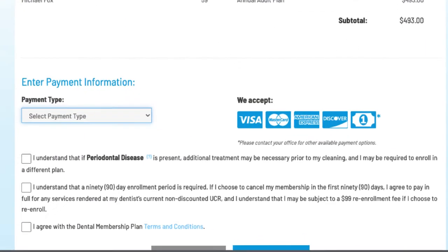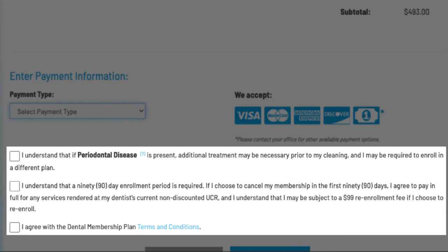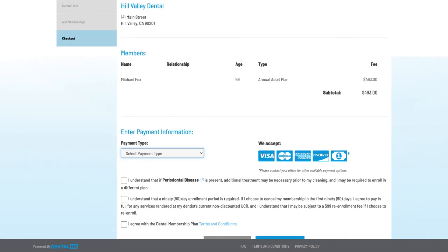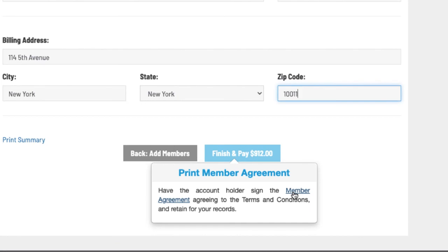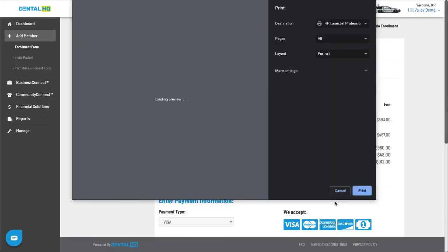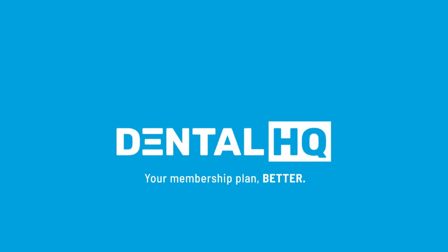Lastly, at home, they can check the boxes to agree with the terms and conditions. However, in the office, they'll need to sign and date their member agreement, which you will scan into their chart. And that is enrollment with your DentalHQ membership plans. 3 minutes well spent.